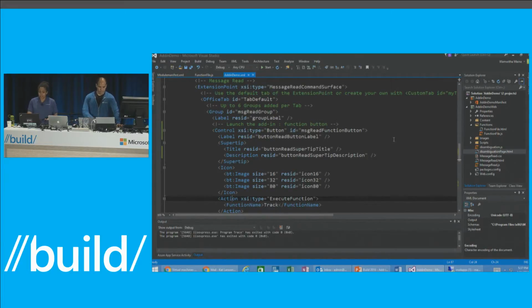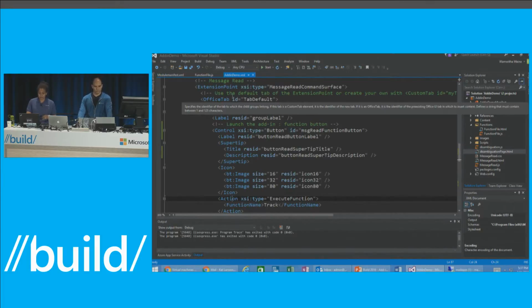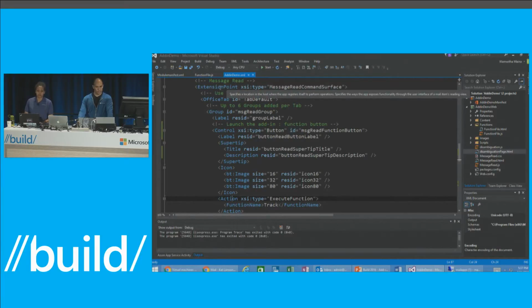So I've already started a project to show you this scenario, but I want to call out a few different things here. Inside this manifest, I have defined an extension point. And in that extension point, I mentioned that I wanted this button to appear on message read. So anytime I'm reading a message, I want to see it appear. It's not necessarily applicable on the compose side. So what I need to make sure I define is that the extension point is appearing on the message read command surface. And there are other extension points. Rolando showed his context menu. I'll talk about a new extension point a little bit later.